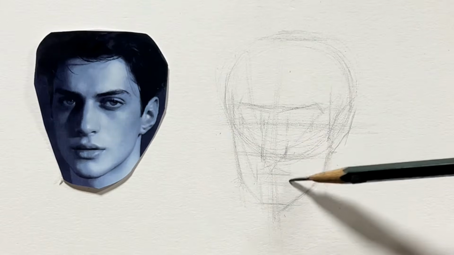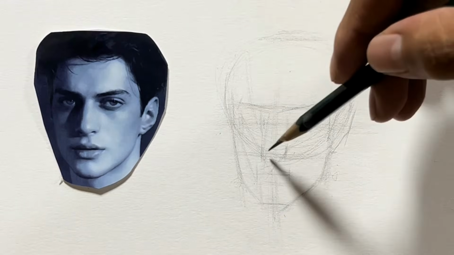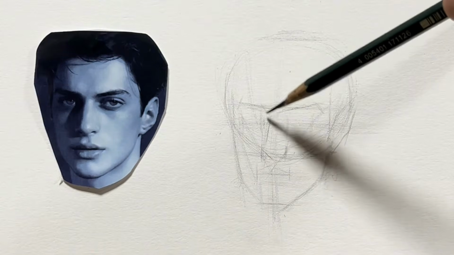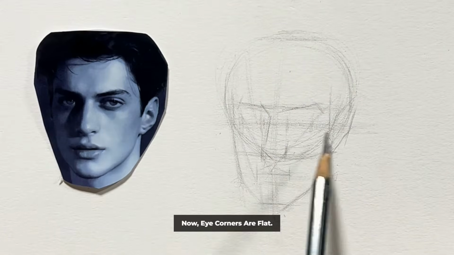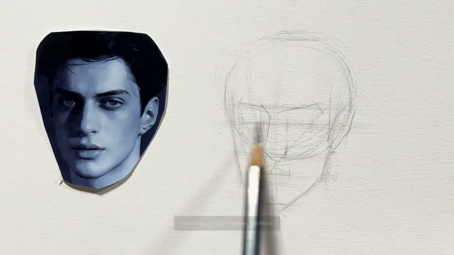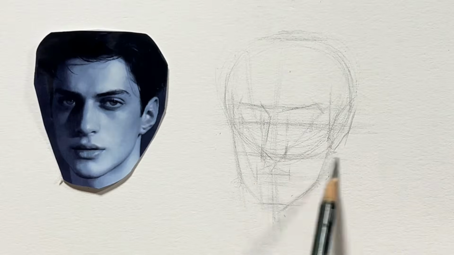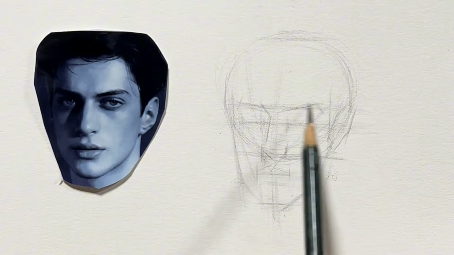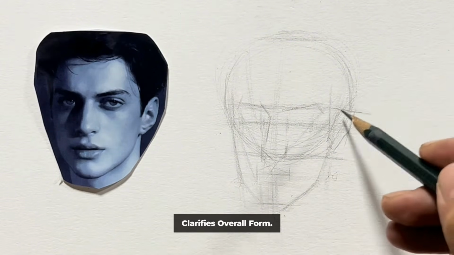Now the mouth corner. Draw any size. The nose bridge. What's this part called? Nose root. Now eye corners are flat. This side has a slight curve. Use nose to find earlobe position. Earlobes help complete the face shape. Clarifies overall form.